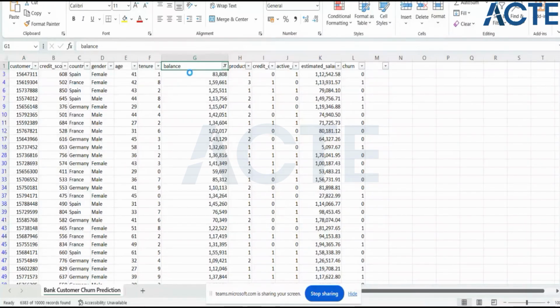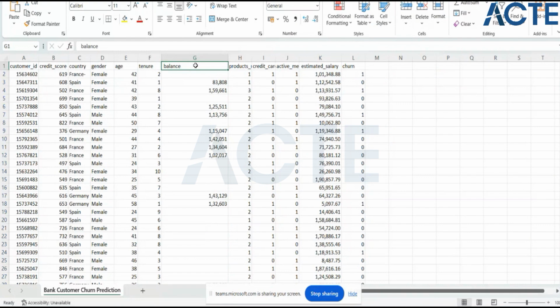Sir, can you please repeat that? How did you just find out the missing values? Can you please repeat that step? Which step? Yeah, this step. You found how many values are missing, right, sir?